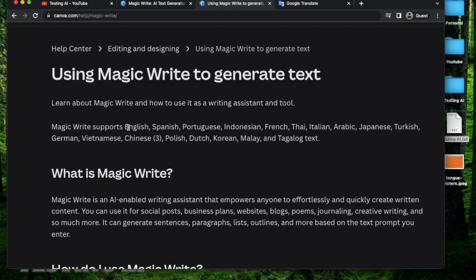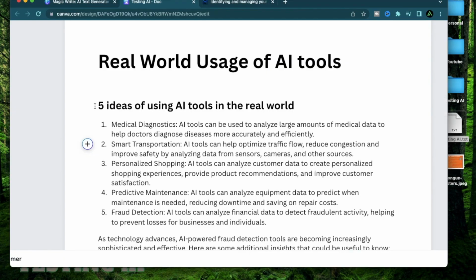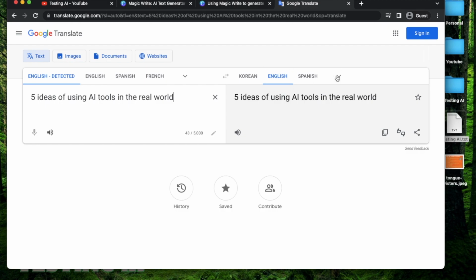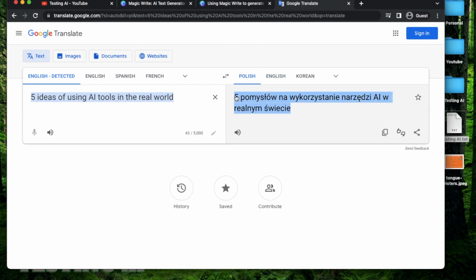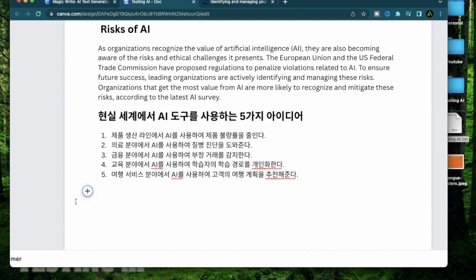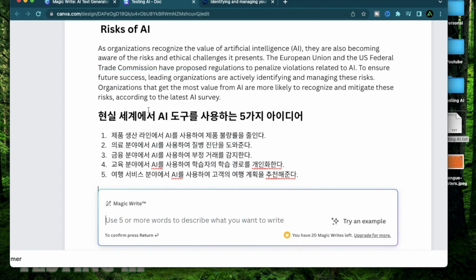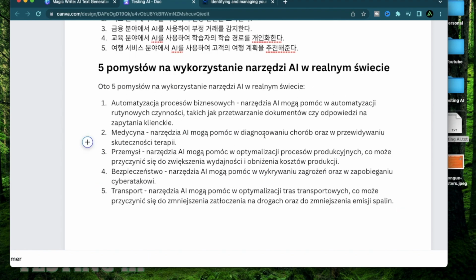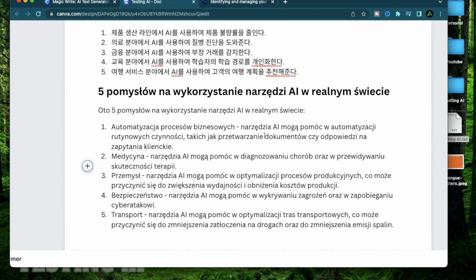So at this point, it supports all of these languages. Let me generate 5 more ideas, but in a different language. So I'm gonna go back to my translate and type it here, and maybe this time let's do Polish. So copy that here, and I'm gonna go back here and type out Magic Write and enter. Alright, I have 5 ideas of using AI in the real world, this time in Polish.